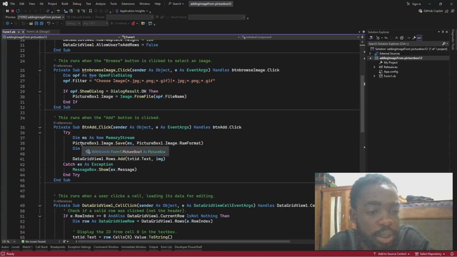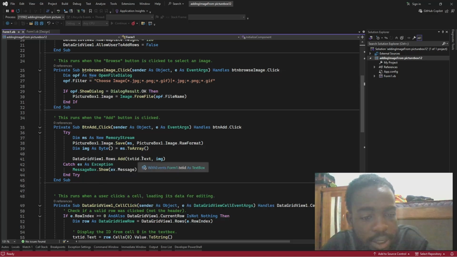So Try, Dim ms As New MemoryStream. Then PictureBox1.Image.Save(ms, PictureBox1.Image.RawFormat). Then Dim imageBytes As Byte() equal to ms.ToArray. Then DataGridView.Rows.Add(txtID.Text, imageBytes). Then Catch. This code is actually used to check for errors.